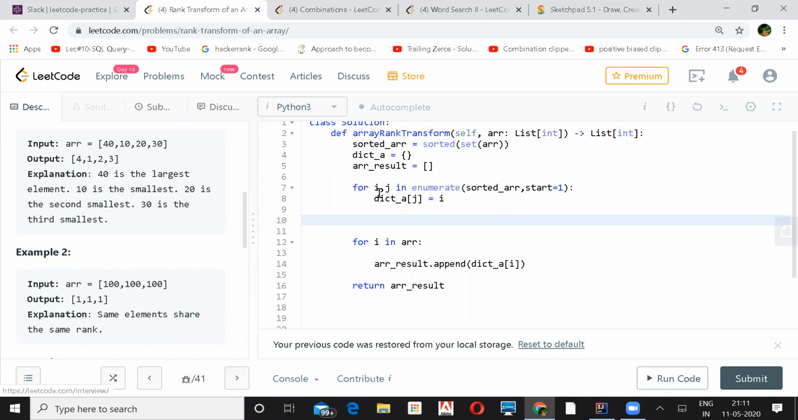So then now I'll go through the initial array. Every element I'll go through, because only one time I put this 100 in the hash map. So corresponding to 100, let's say if I have 1, then I'll put 1. Again, if I encounter 100, I'll put 1. Again 100, I'll look into the hash map for 100 and its corresponding rank.